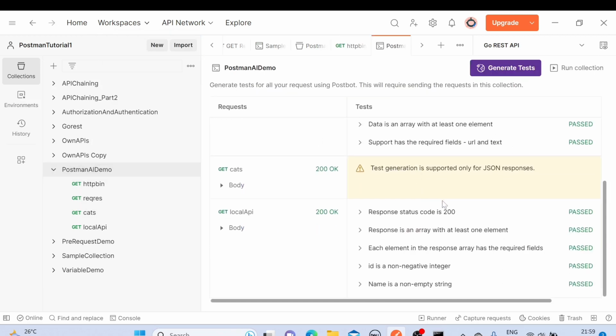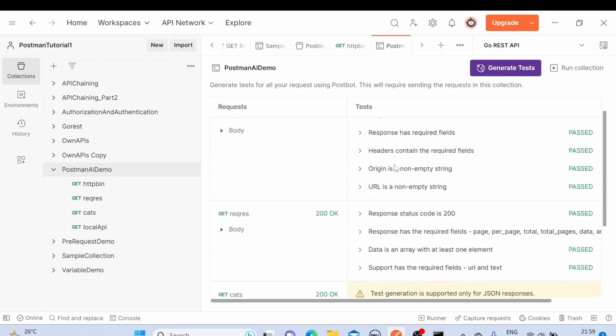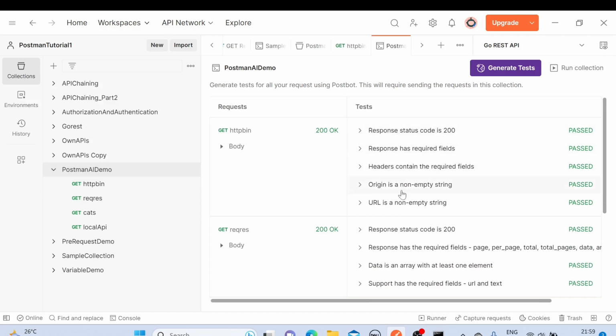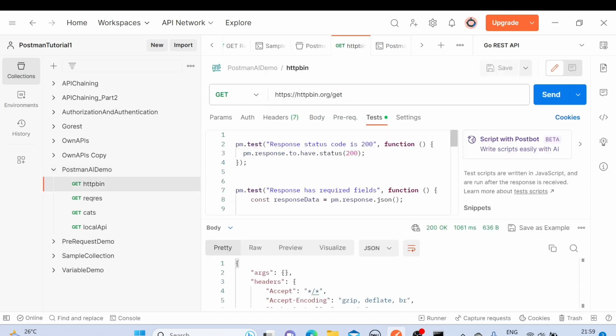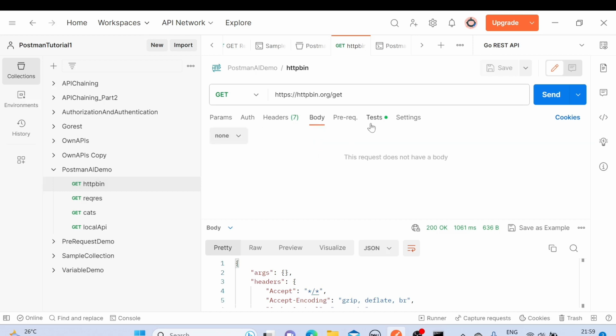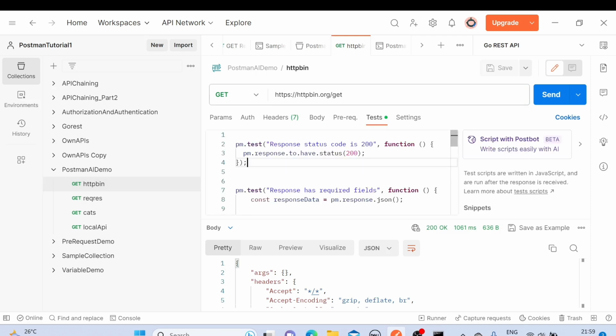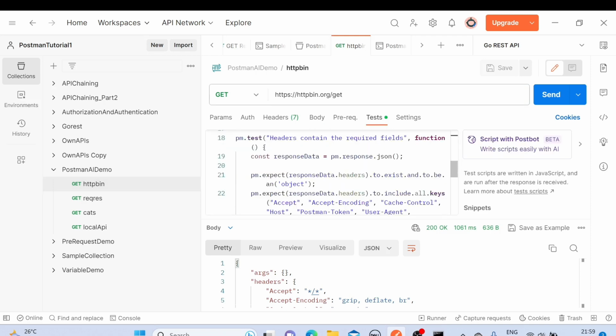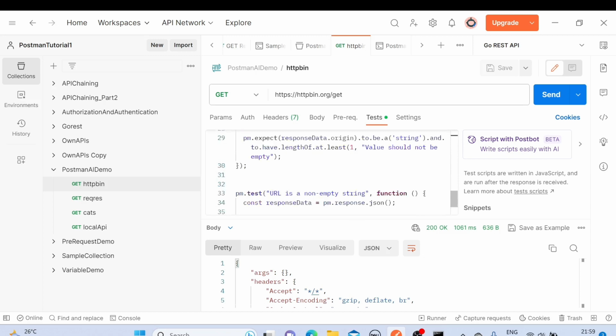Go back to this particular screen. At collection level, you can generate your test cases. Here you can see 5 test cases have been added for this particular request. Let's see whether it has been added at request level or not. Simply select that request. Now you can see the test tab, and this is the body tab. This is a GET request, so we don't have any body. If you come to test, you can see all those 5 test cases have been added over here.